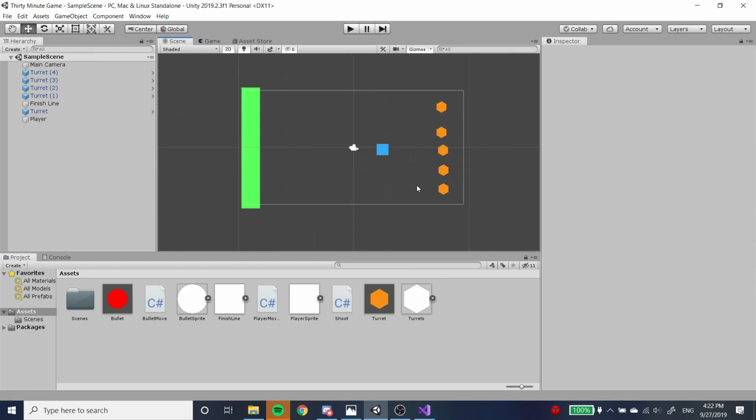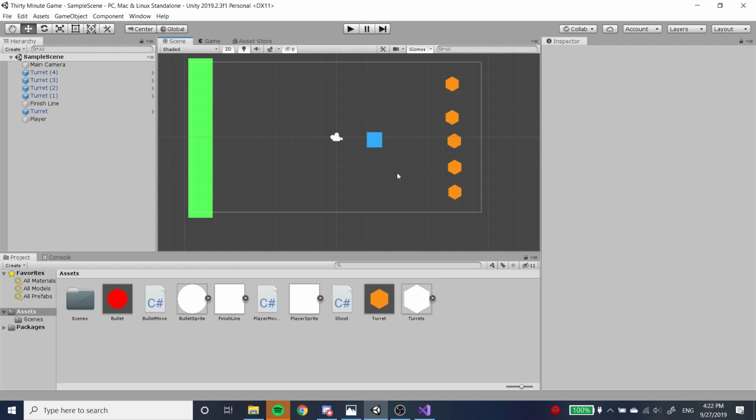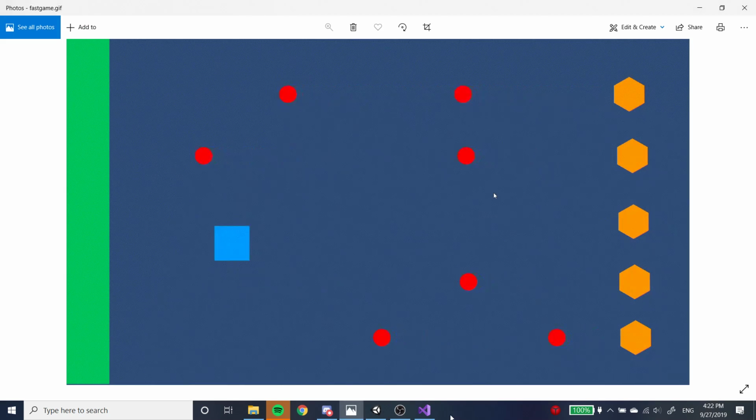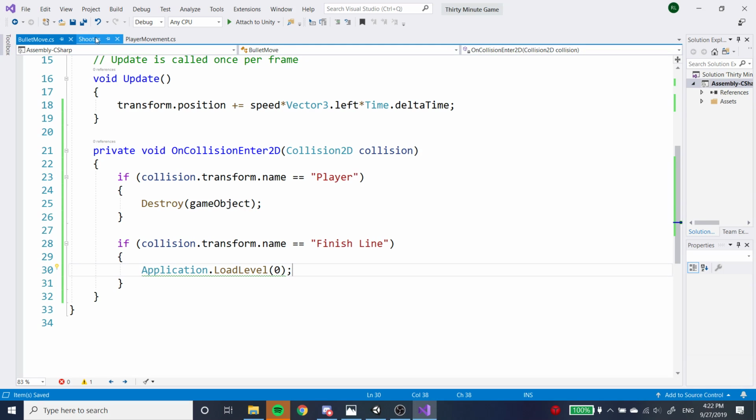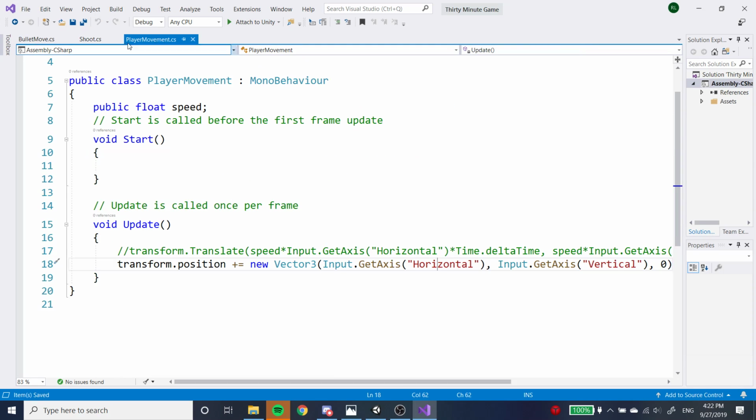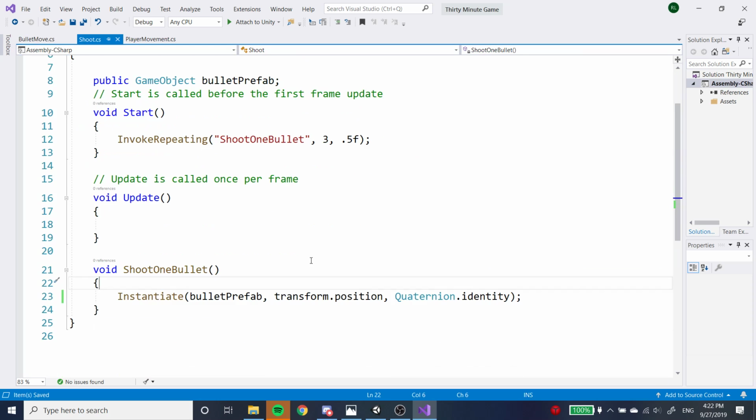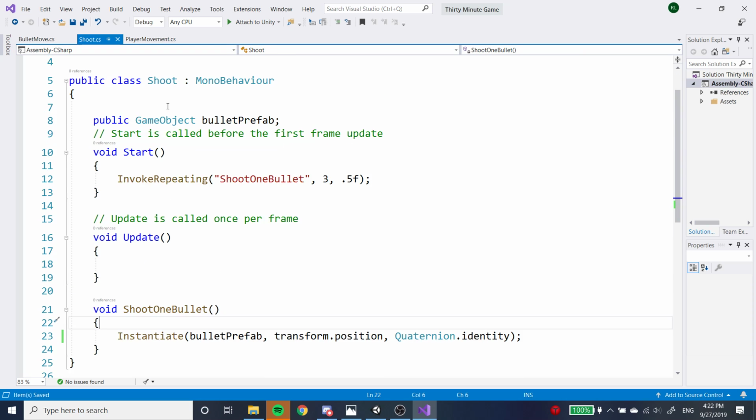The final step, we're actually almost done here, is just to make it so that the bullets appear at random, like you see here. So in Unity, we'll do this pretty quickly. In shoot, because this is the thing that controls the turret's shooting, we can make the turret shoot randomly by editing the shoot script.